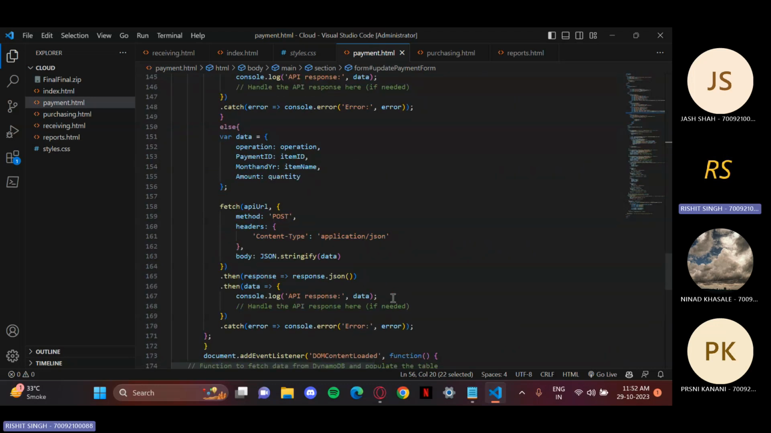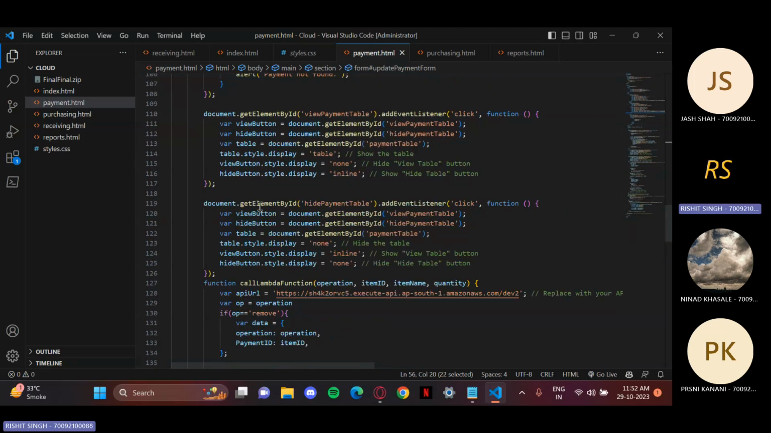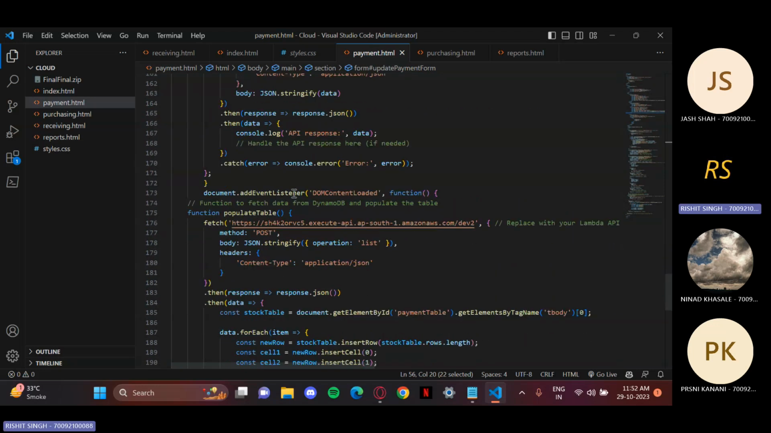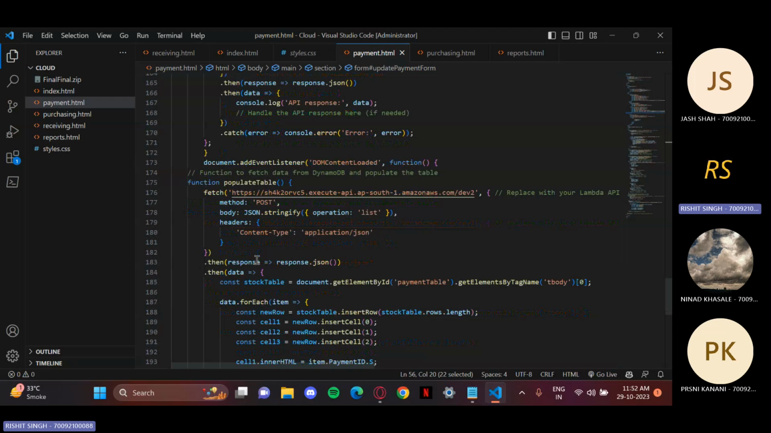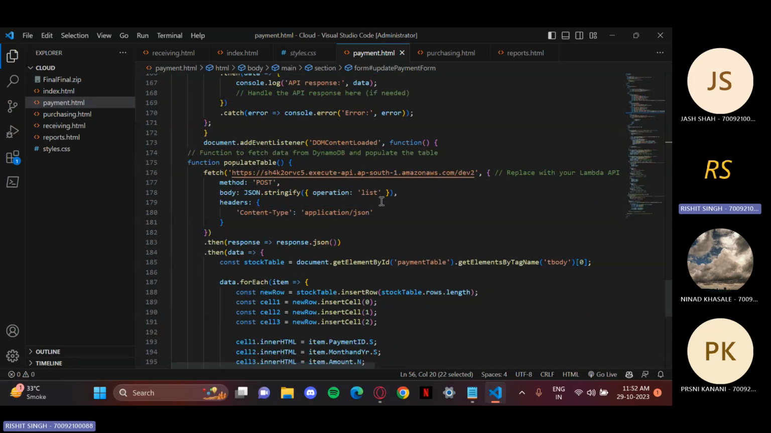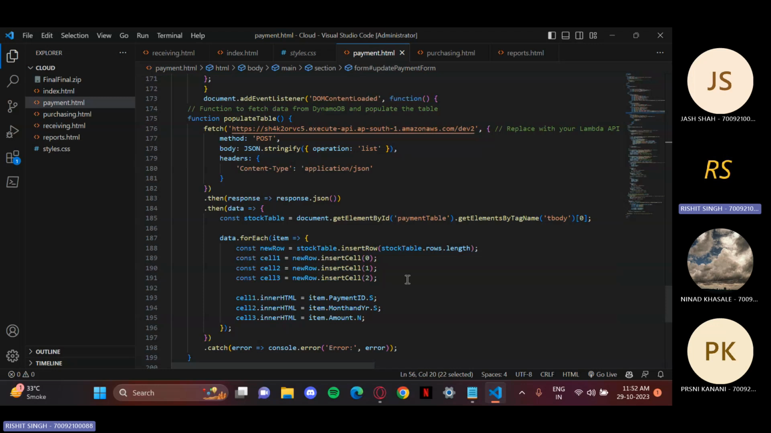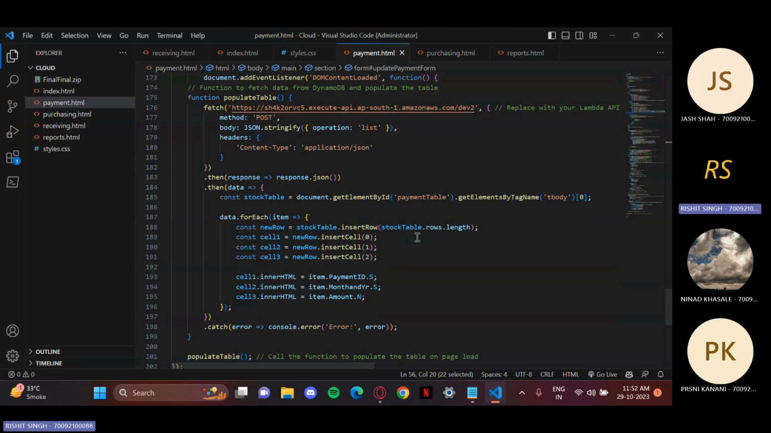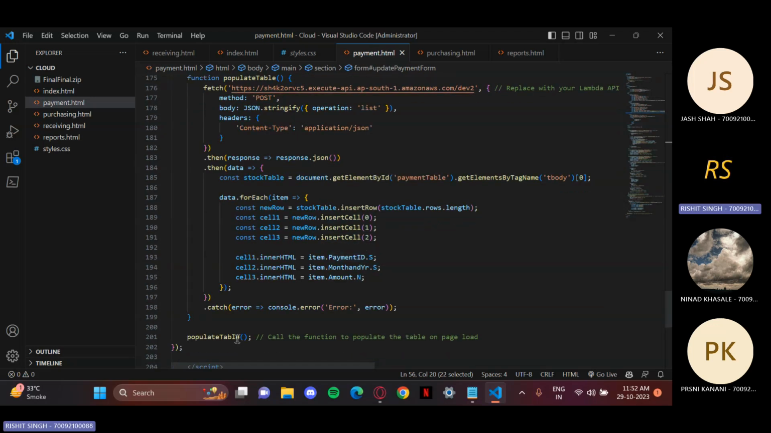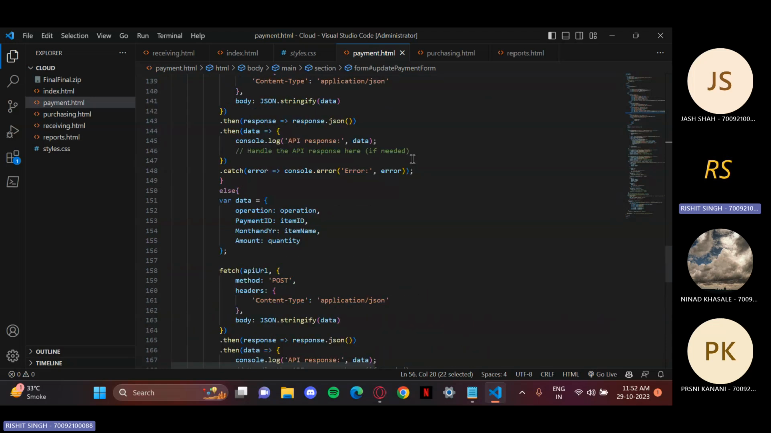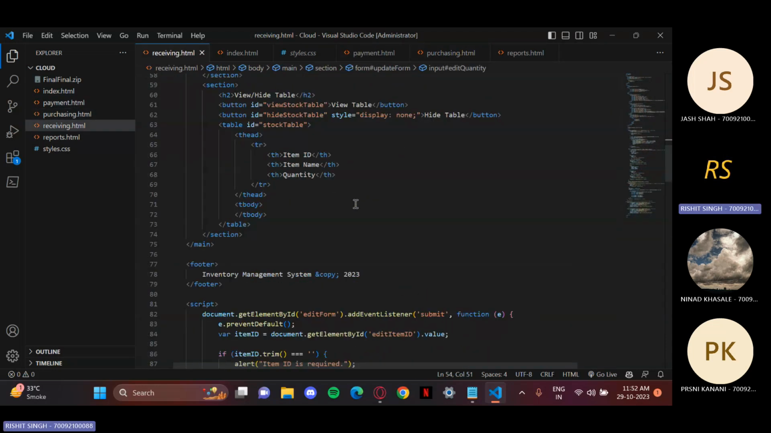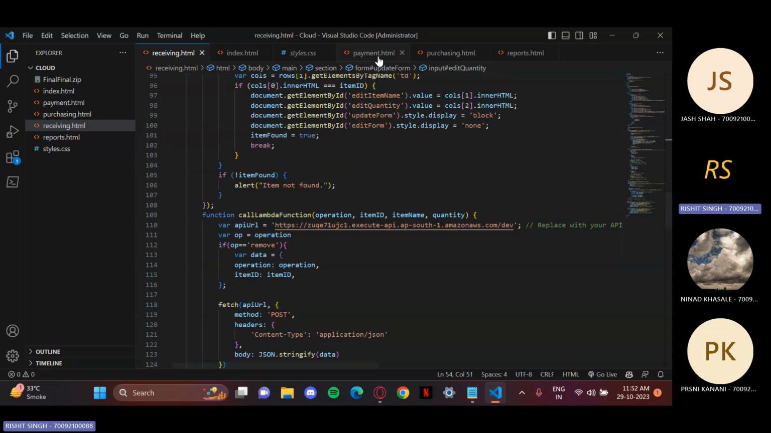It has an event listener which, every time the page gets loaded, completes this function called populate table, where using the operation list we get all the items in the DynamoDB. And after getting them from DynamoDB, using the for each command, we create a new row for each item, and the table is appended, and therefore it is dynamically populated. This is done similarly for the payment, purchasing, and receiving tables, but with different functionalities, but similar code.